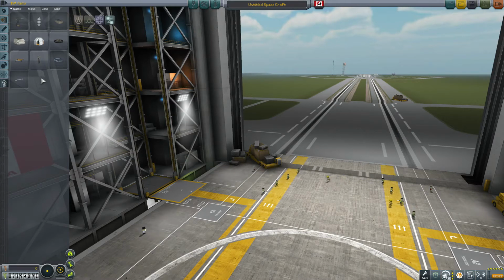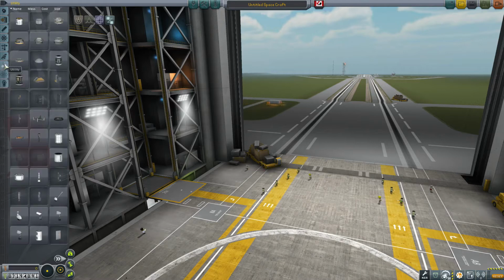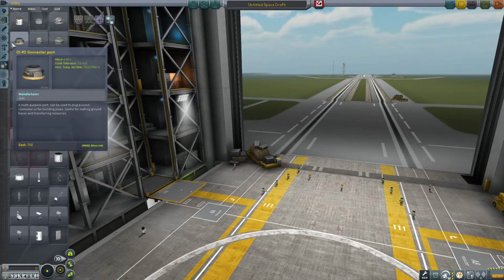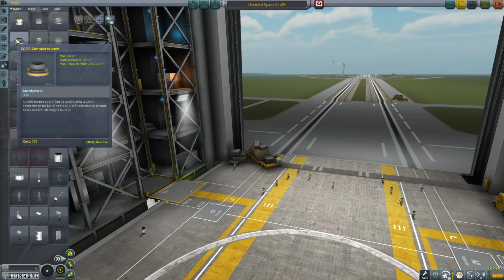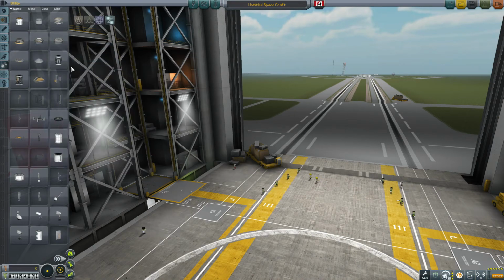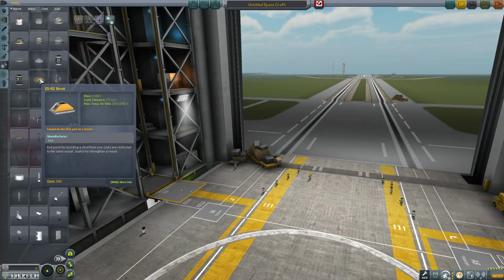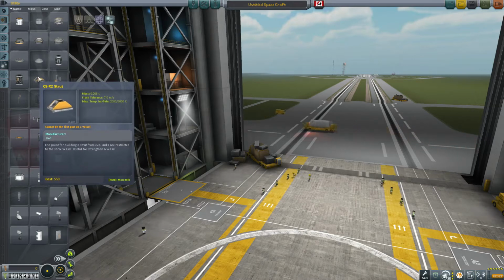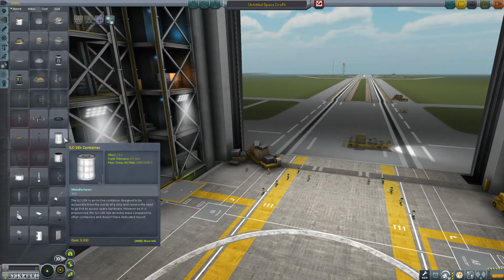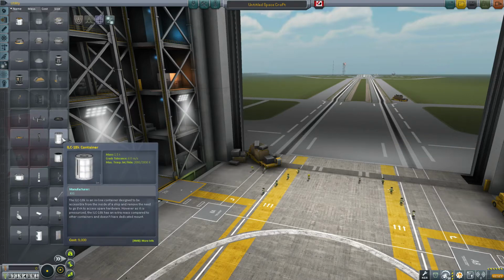So the remainder of the parts are in the Utilities tab, and these are going to be where your containers are, as well as the connector parts like pipes and winches. So a couple right here on the first page. Here's the connector port for transferring resources around. There's a strut that you can add to strengthen vessels while on EVA. And your containers, they consist of both inline and surface mount containers.